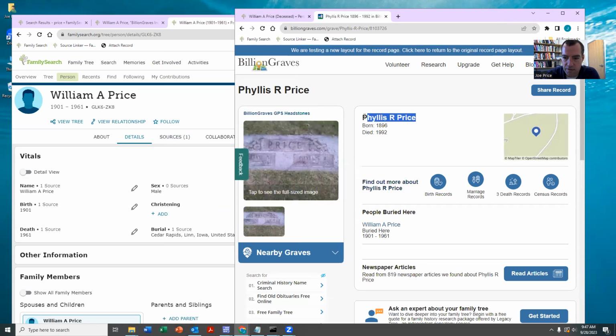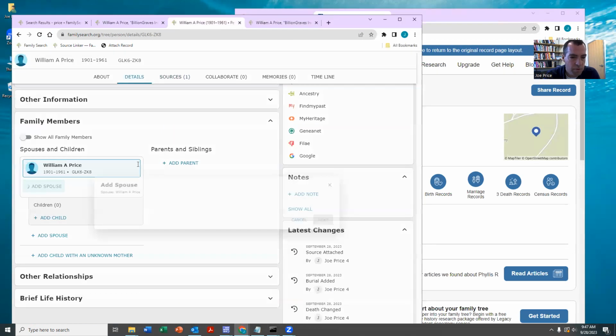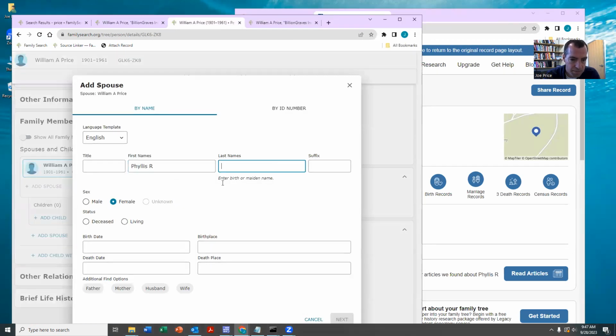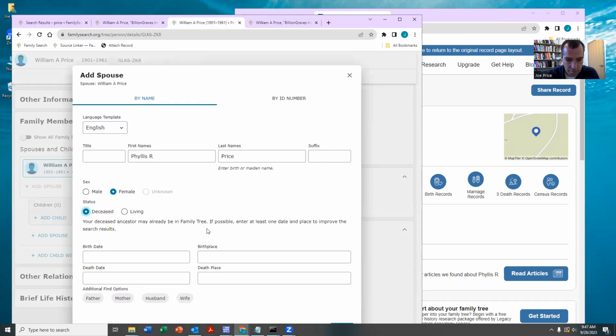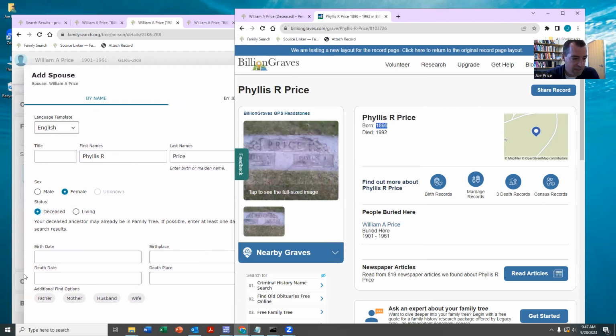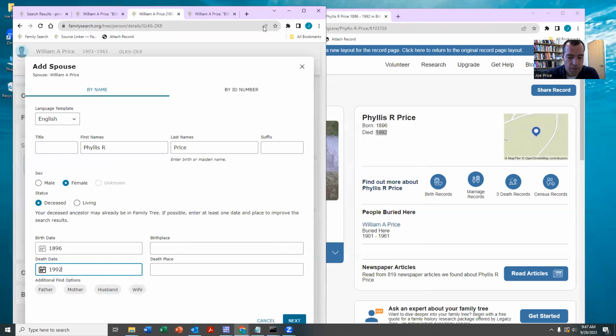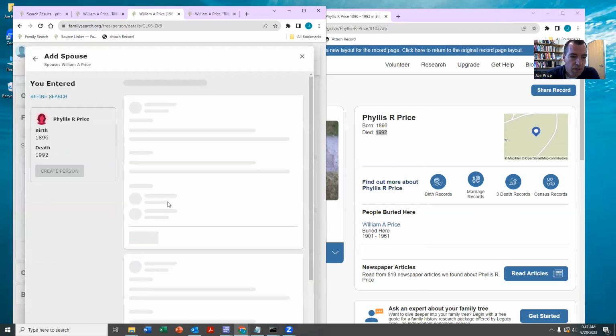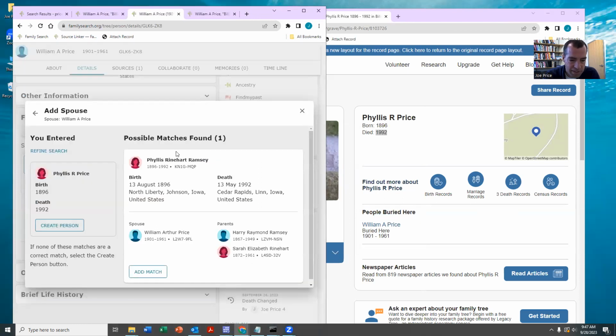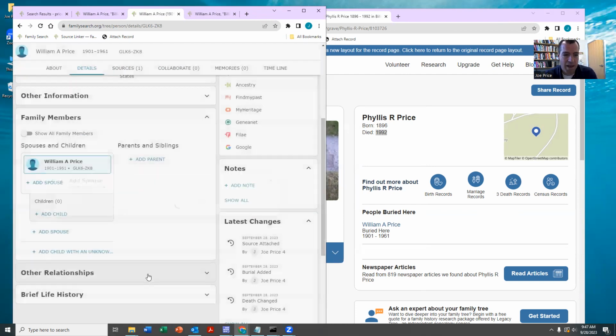So here we go. And I know people get a little upset when I add in women with their married name, but right now we don't know what her maiden name was. So I think it's still better to have a married name than no name at all. But once we find her maiden name, we will definitely want to swap that in. Okay, so here we go. And this is great because notice now, the moment I put that in, we find a possible match for her, which is great. So then I'm going to hit add match.